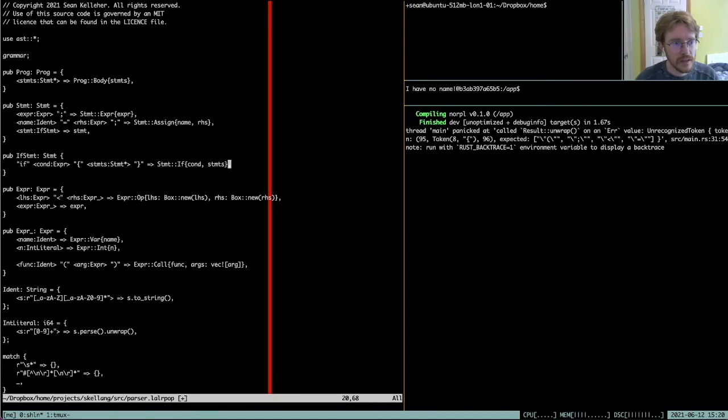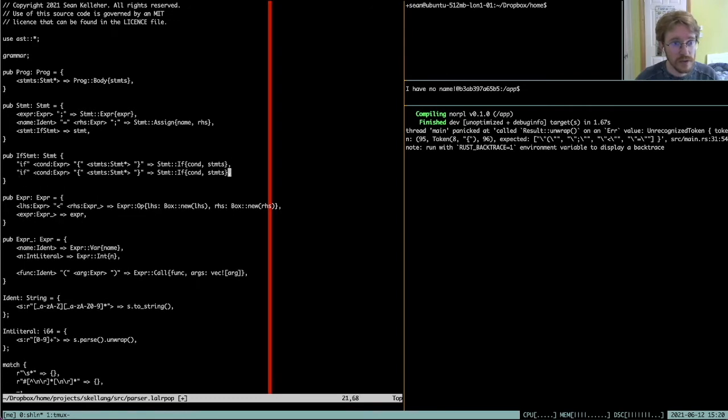So let's see. One approach could be to do it like this, and I'm not sure if LALRPOP will just figure it out, that if the else statement is present, then you use this one, and if the else statement isn't present, it'll use that one. So let's go ahead and see what it can do.